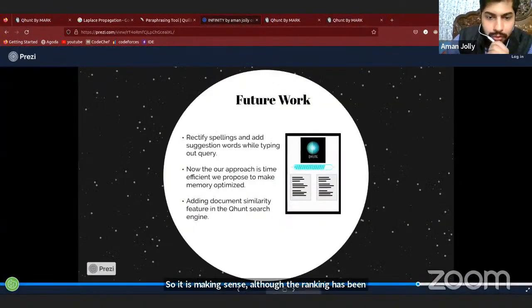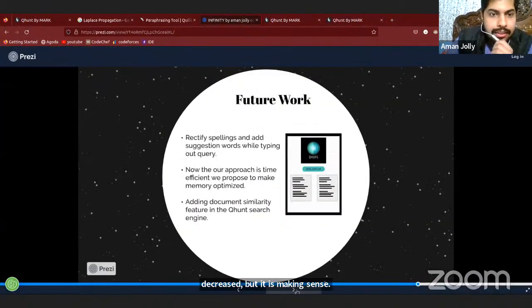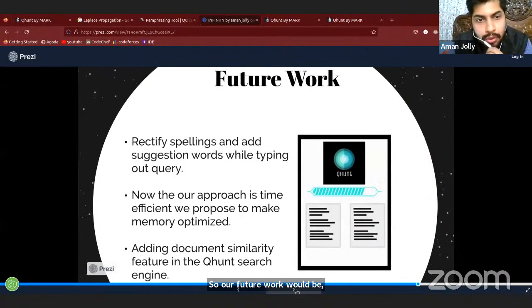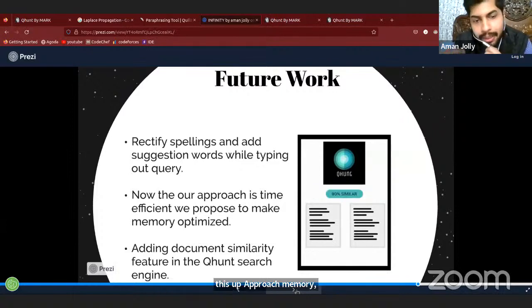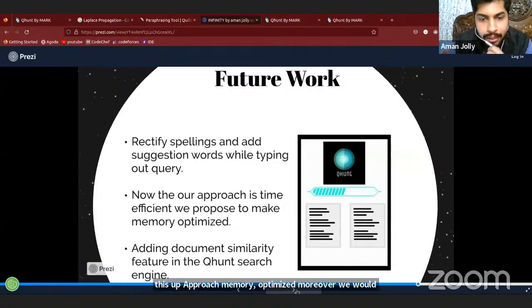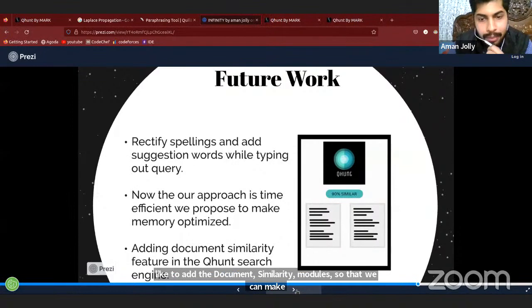Our future work would be adding a spelling rectification module and a word suggestion module while typing the query. And we want to make this approach memory optimized. Moreover, we would like to add a document similarity module so that we can make a semantic-based plagiarism checker.